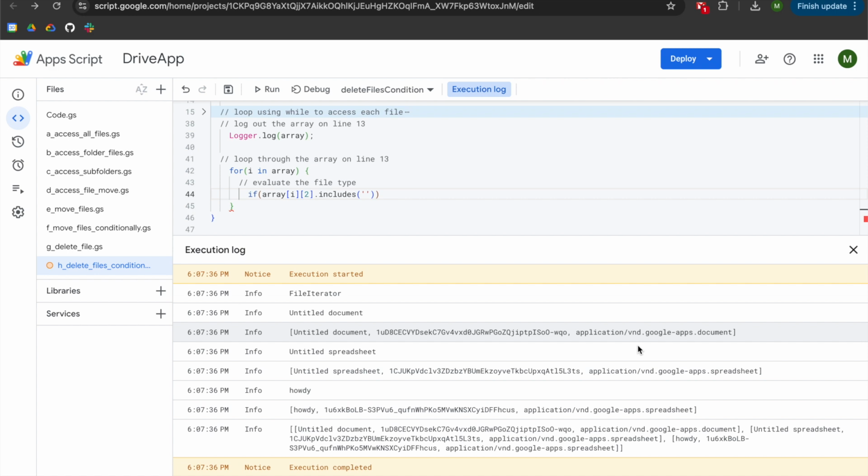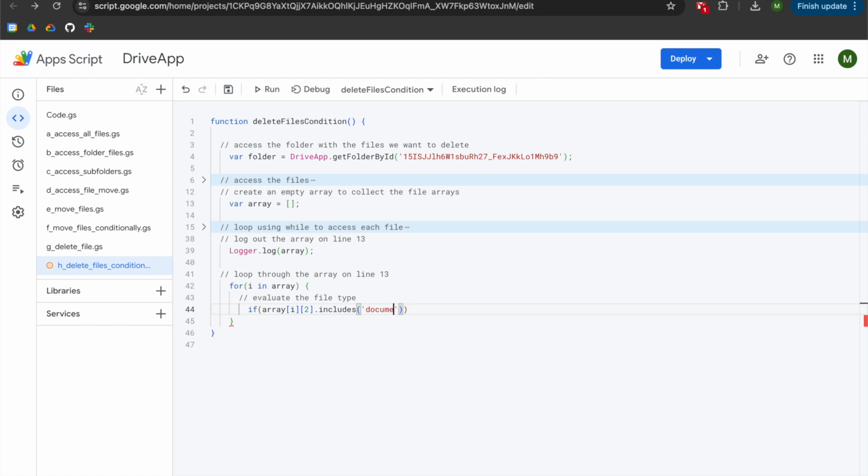So in this case, I'm going to say if it includes 'document', I'm going to hit the right arrow twice, hit space, and add curly brackets, and hit enter once. So if the array's third element includes the word document, then something is going to happen. And in this case, we are going to be deleting the file.